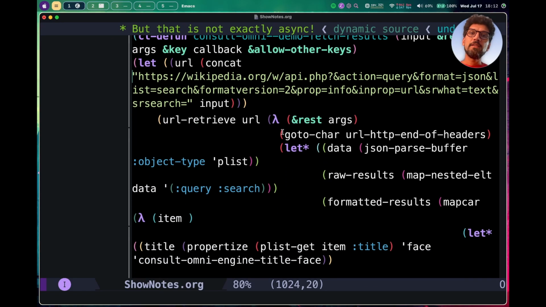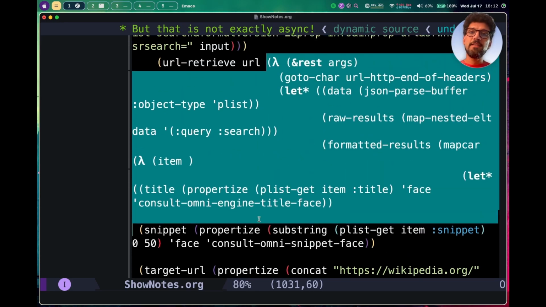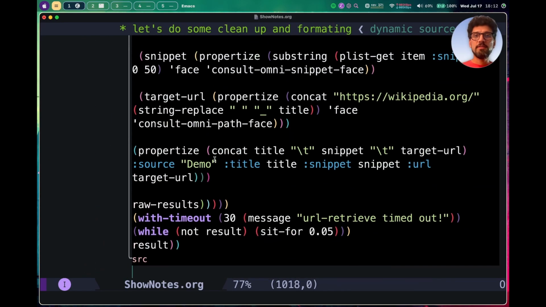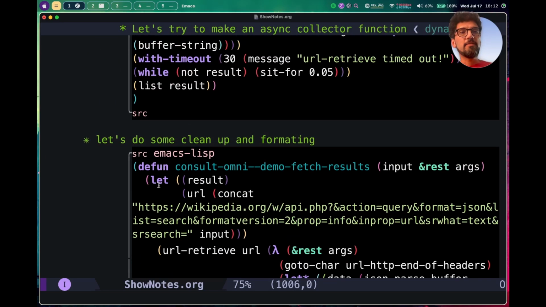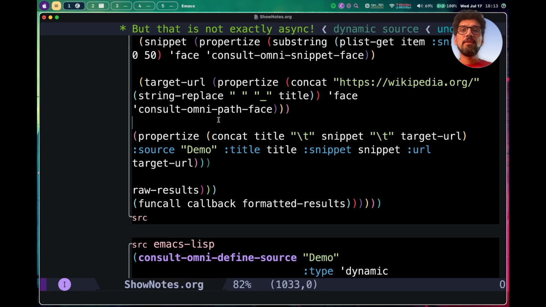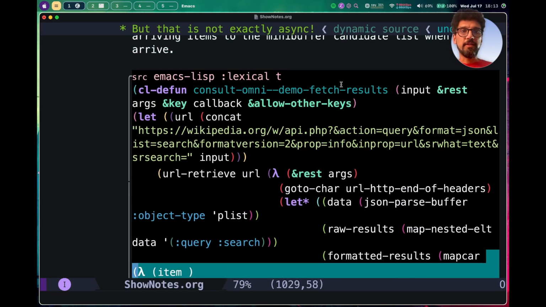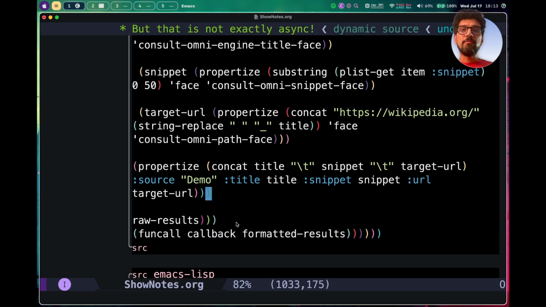So now, inside this callback function for URL retrieve, once I get all the results and do the same parsing of everything, at the end, instead of setting some results, which we were still doing up here in this let binding approach, where we had this empty result variable and then we were setting the result, what we are doing here is, within that same callback function, we call the callback input of this collector function that is defined up here, and we call this callback on the list of results that are formatted.